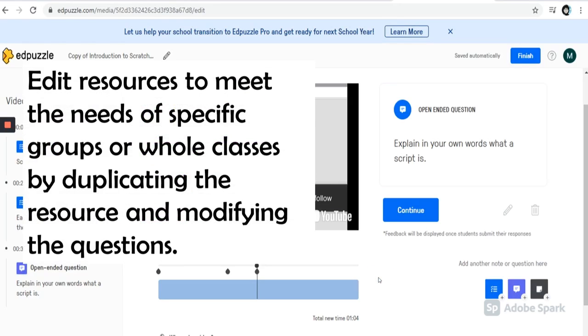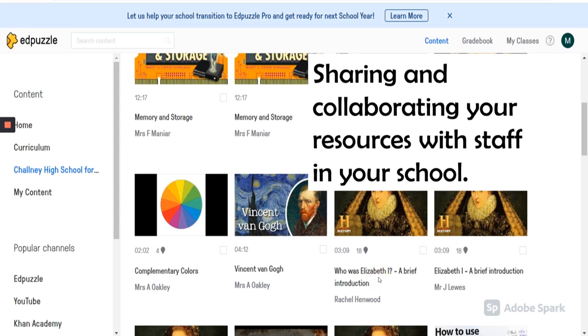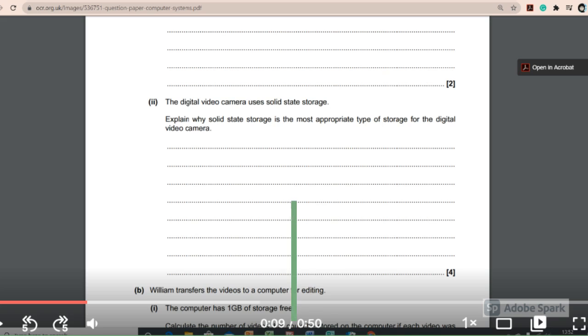Edit resources to meet the needs of a specific groups or whole classes by duplicating the resources and modifying the questions. Again, that is really, really useful. This enables you to personalize the resources that you create for your students. And finally, sharing and collaborating your resources with staff in your school. Really a time saving and something that all teachers can really benefit from.